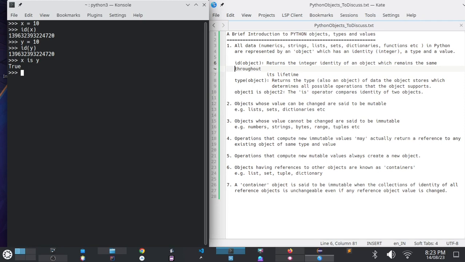Now if I do, let's say, x equals 10.0, I am assigning a floating point value to x. Now the data type has changed, so it will not be the same case as before. Now x will have a new object. Just check it, id of x has changed. We can check that x is y. No, false.